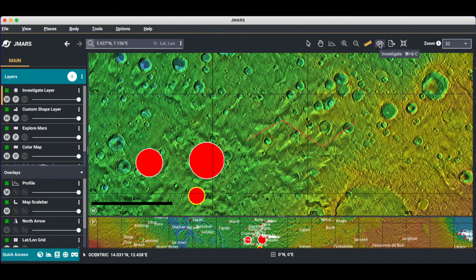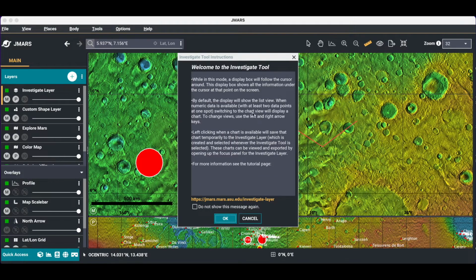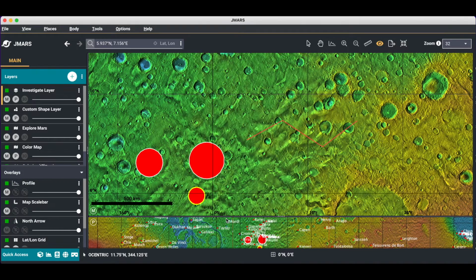The next tool is the investigate tool. If you click this, you'll get a little pop-up tool telling you how to use it, and if you don't want to see that again, you can click this do not show message and say okay, and the next time you use your investigate tool, it will not show up. But the investigate tool is nice if you have numeric map loaded or stamp information loaded, and if you move your mouse around, you can see that my molar elevation data is changing.